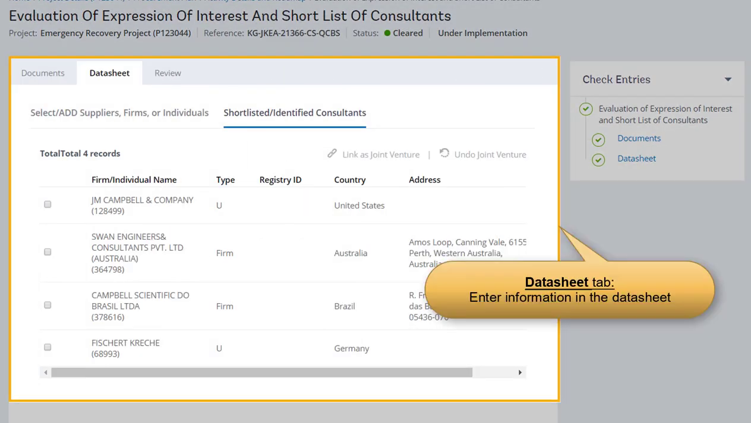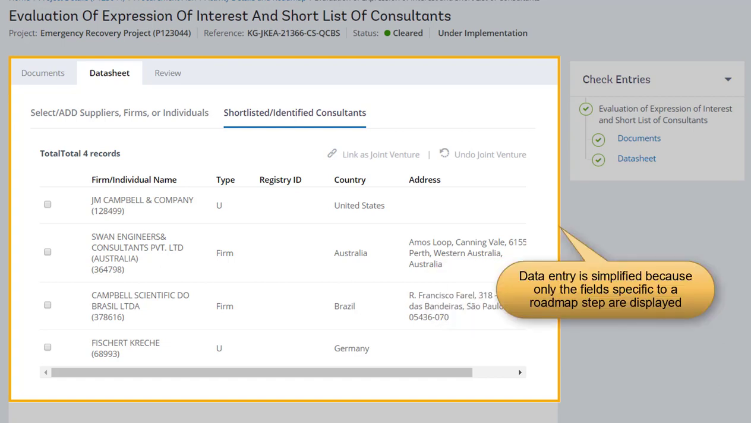The Datasheet tab is available only for those roadmap steps that involve data entry into the datasheet. Step now makes this data entry much easier by displaying only those fields which are relevant to the roadmap step, rather than displaying the entire datasheet at once.